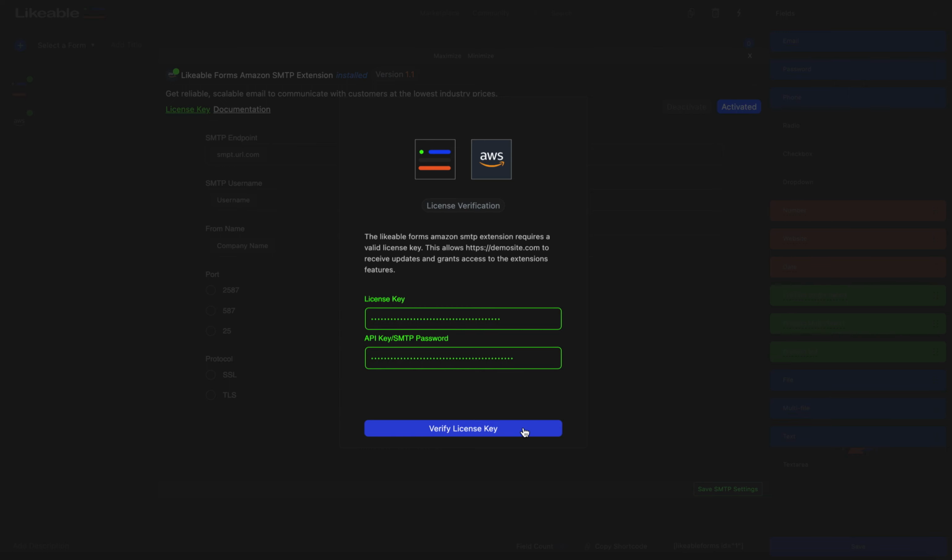Server SMTP extension tutorial. So today we're going to show you how to plug in your AWS credentials inside of Likeable Forms. So to get started, you want to go ahead and add in your Likeable Forms license key, and you'll also need to paste in your Amazon SMTP password, and then go ahead and hit verify license key.